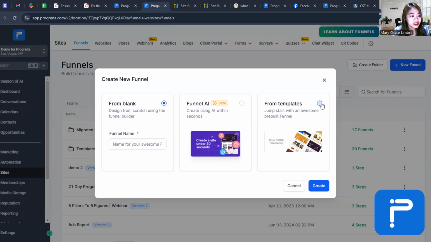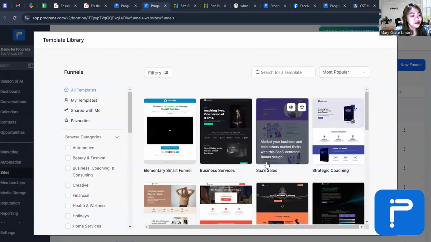Choose your funnel type. It gives you three options for funnel creation, but don't worry, we're keeping it simple for this tutorial. So let's choose the pre-built funnel option. Why reinvent the wheel when you've got thousands of amazing templates at your fingertips, right? So click continue.